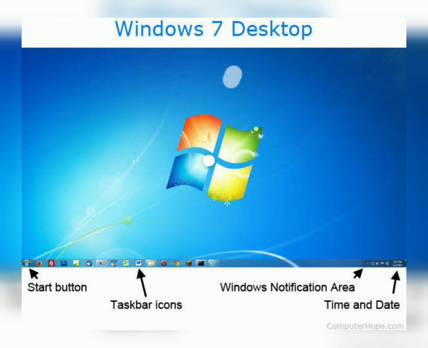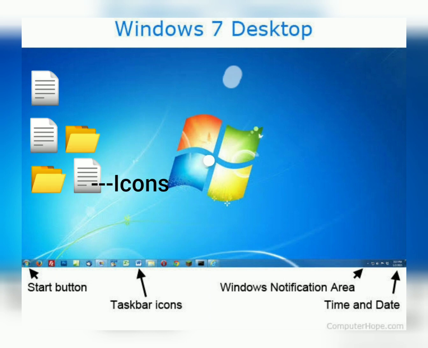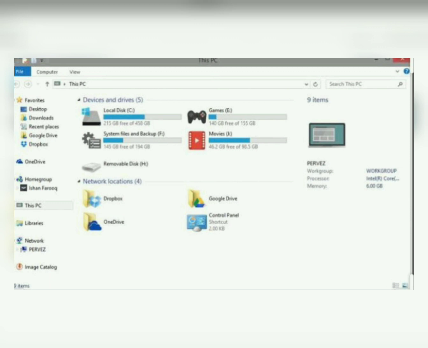Start button is located at the bottom left corner of the taskbar. When you click on it, the start menu opens. The start menu contains a list of programs. Icons: the small pictures on the desktop are called icons. Each icon stands for a file, folder or software.